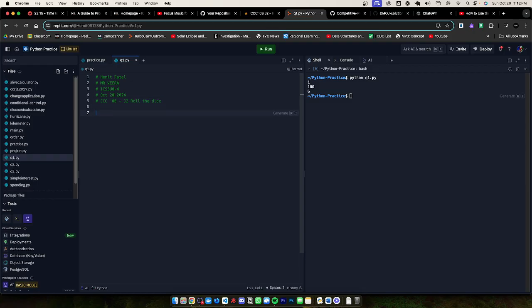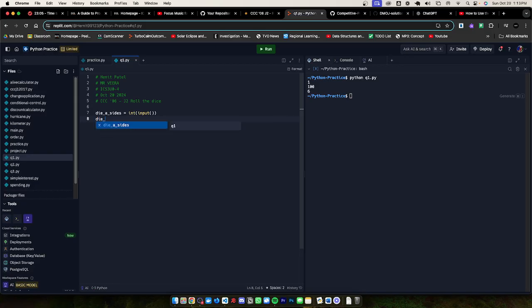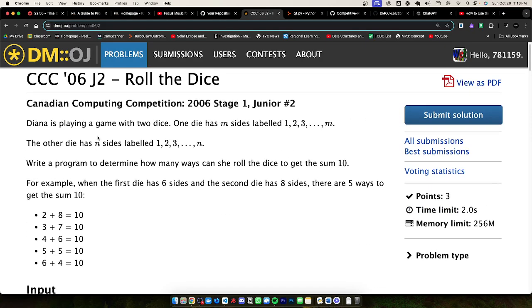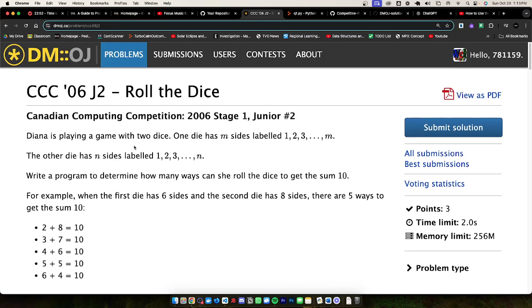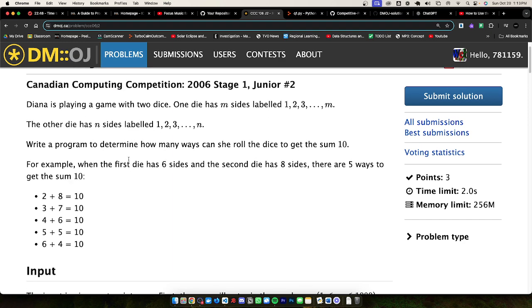So I'm going to give them proper names. I'm going to say die_A_sides, which is going to be the input for the number of sides from die A, and then die_B_sides, same thing. Now what we want to do is figure out the combination of these two. For that, there are multiple ways that we can do this.